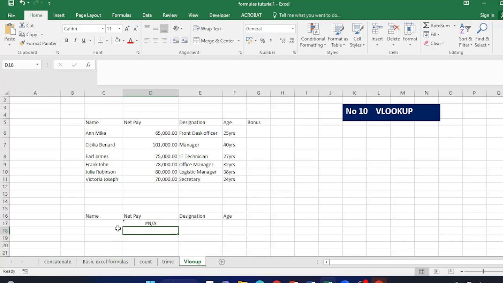So it's showing not available because we don't have anything right here in this place now. So let's say we type one of the names there. Let's say we type Ann Mike and hit enter. It brings up the net pay value for Ann as seen in our table array. Okay, if we change that to Cecilia Bernard, enter, it brings up the net pay for Cecilia Bernard in our table array.